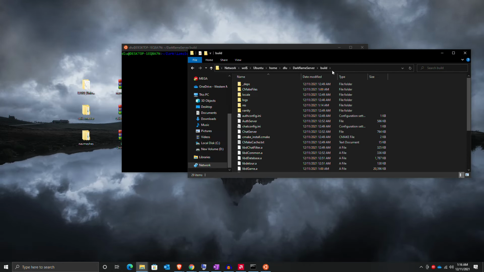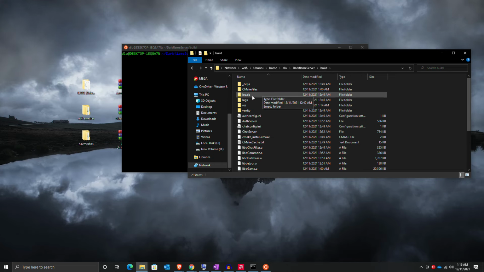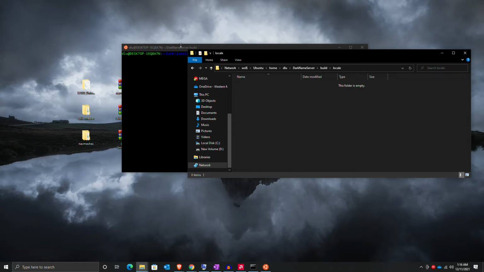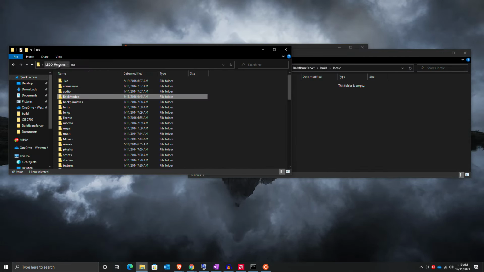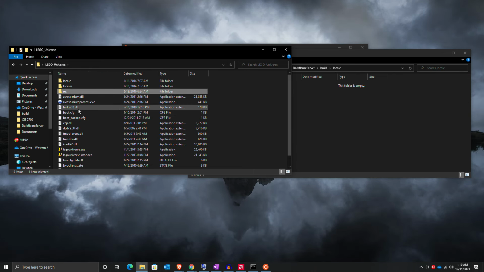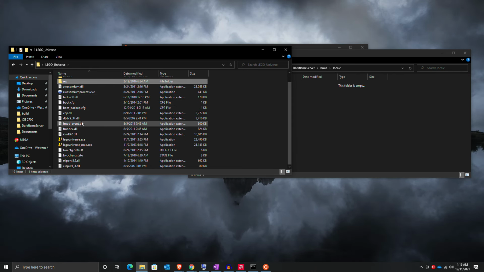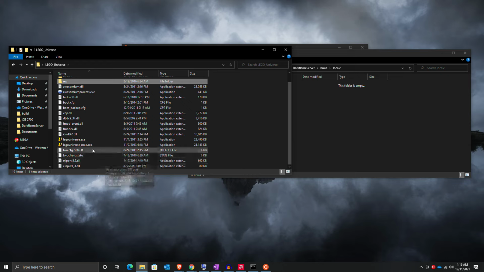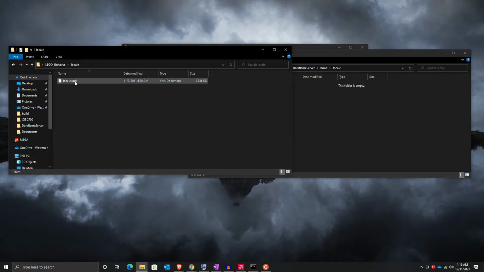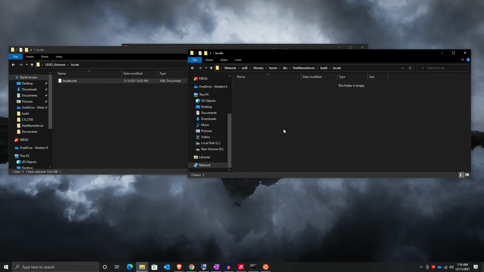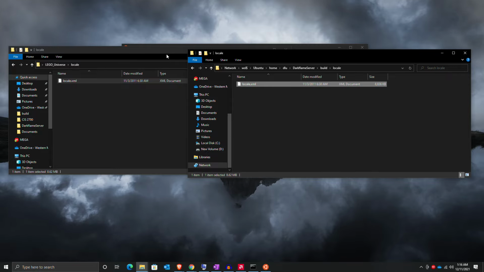Alright, and then we're going to go back to the build directory and find the locale folder. If it's not there, create it. And then we're going to go to the client, and we are going to find locale.xml, and that is in the res folder. Oh, actually, sorry. It's in the locale folder and then locale.xml. You just copy that and paste it into this locale folder.